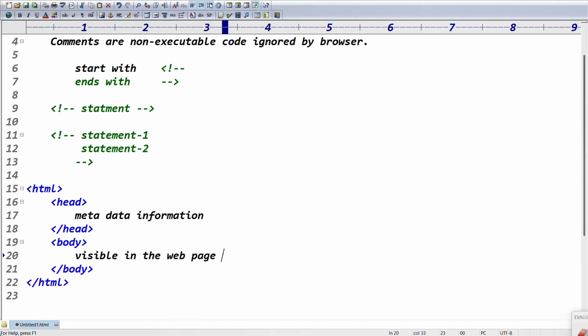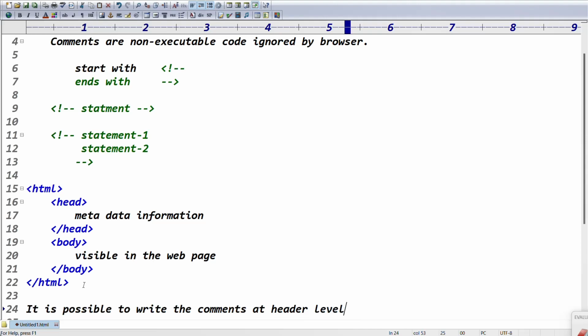And what about comments, sir? We can write the comments in the header part, and we can write the comments in the body part also. In the header part you can write comments saying this is the link for the CSS file, this is the link for the bootstrap file, this is the link for the JavaScript file, like that. And you can write comments in the body section also, right? So the point, guys, is that it is possible to write comments at header level, and we can write them at body level also, right?